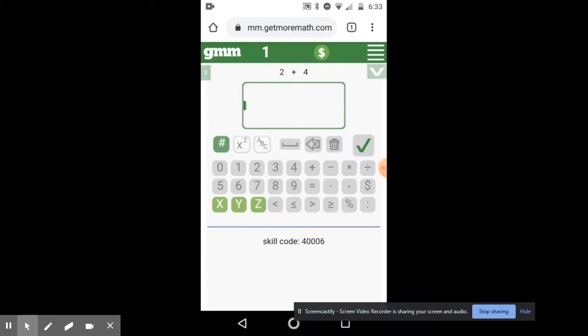Another thing to be aware of when using Get More Math on mobile is that all of your colored squares are automatically collapsed. If you want to see them, just tap the white arrow near the top right.